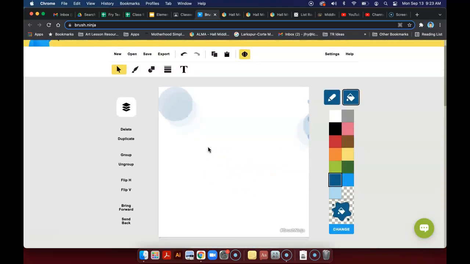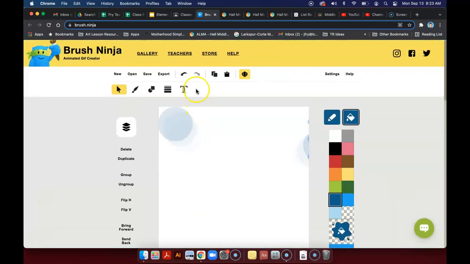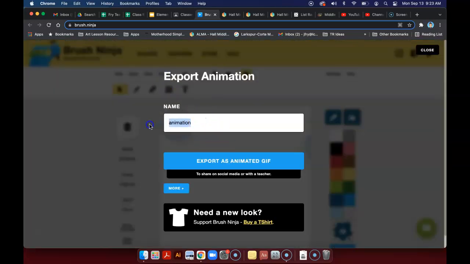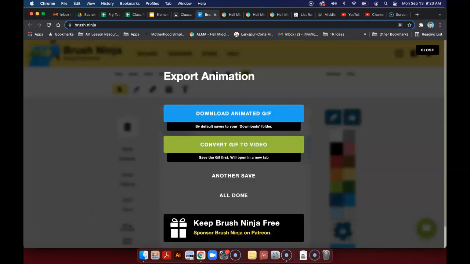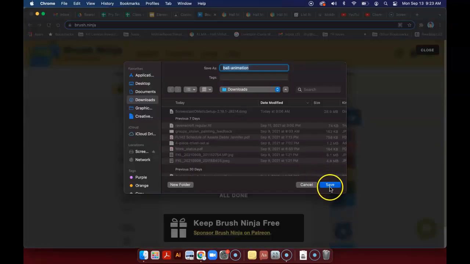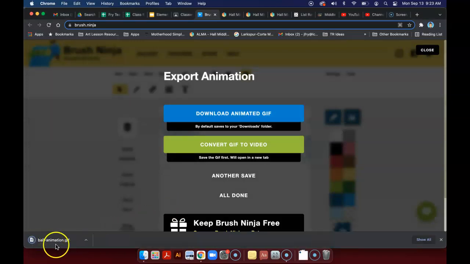Now, if I like my animation and I want to export it so it's visible elsewhere on the computer, I'm going to click Export, and I'm going to call this my ball animation, and then export it as an animated GIF. Sometimes it takes a minute to process. And now I can click Download Animated GIF, and I'm going to save it. And now I have it saved so I can play it in any web browser.